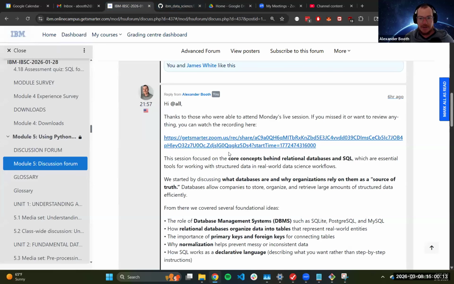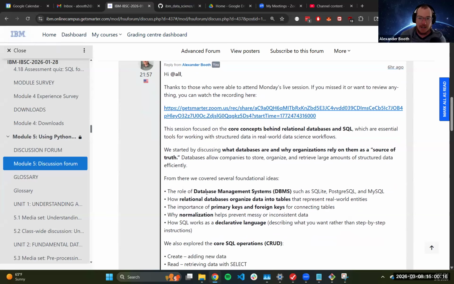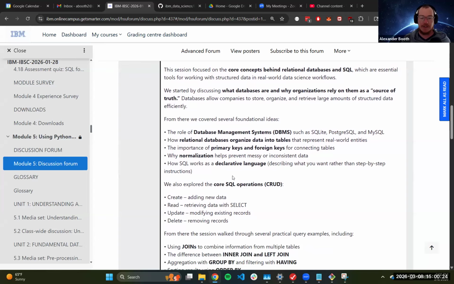Cool. So let's dive into week 4. In week 4, we dove into the core concepts behind relational databases and SQL, structured querying language, which are essential tools for working with data in real world workflows. Databases have been around for a long, long time, at least 50 years, starting with your on-prem Oracle and SQL Server type environments, then moving into open source versions with Postgres and MySQL coming out in the 90s, and then evolving into NoSQL databases in the 2000s, and then cloud warehouses, and now cloud lakehouses and data meshes in the 2010s and 2020s.